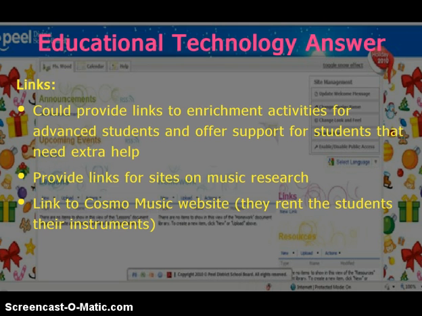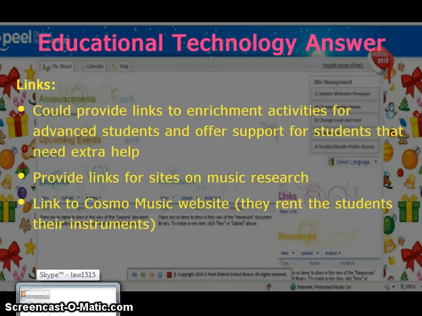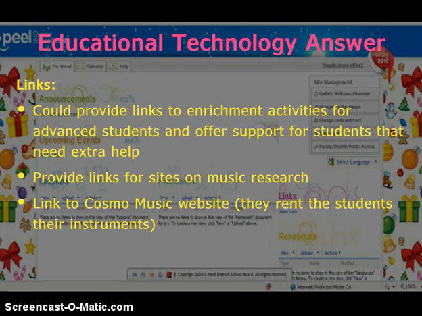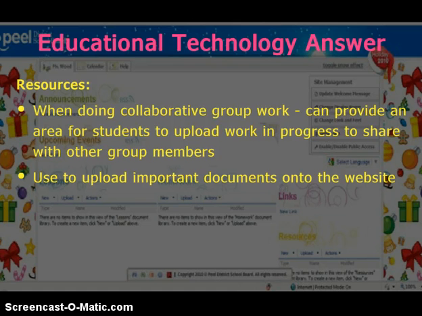The links section could also provide connections to enrichment activities for advanced students and offer support for students that need extra help. It could provide links for sites on music research and link to the Cosmo Music website, and they're the ones that are in the rental agreements with the students and their instruments.